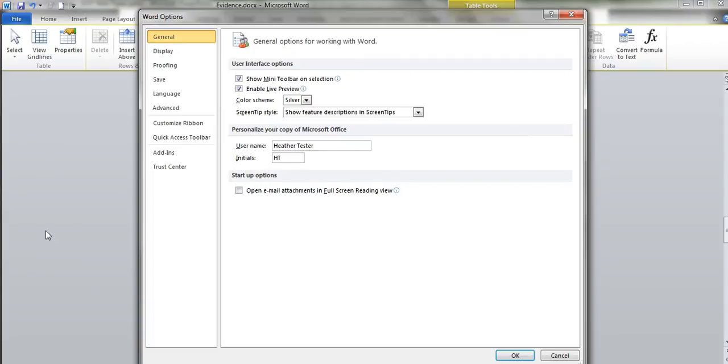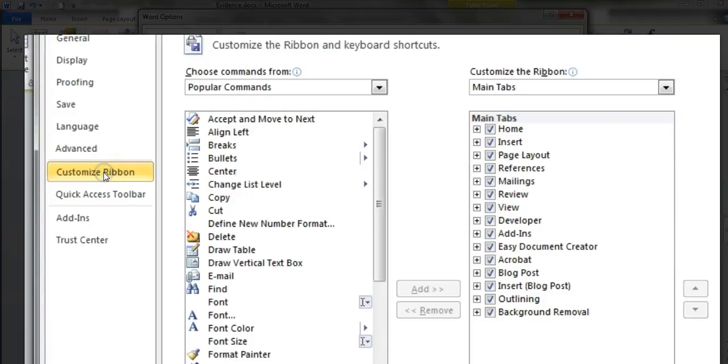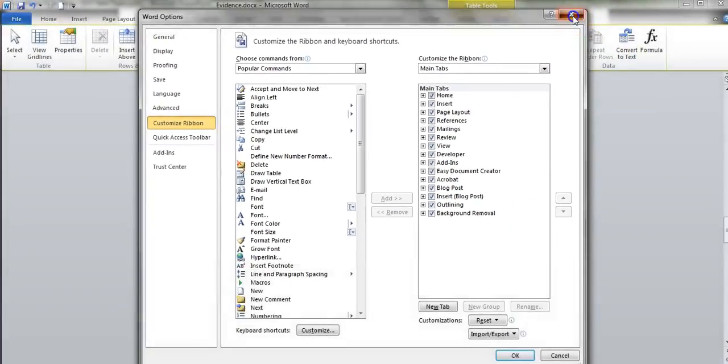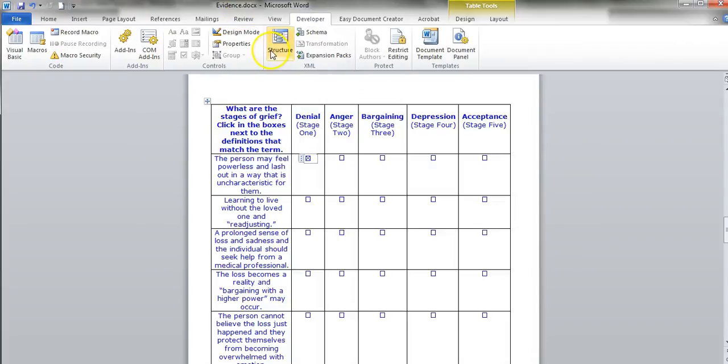I know some teachers now have 2016. Hopefully it's pretty similar. But if you go to Customize your ribbon, and then on the right-hand side, it is not usually checkmarked, but checkmark the Developer tab and click on OK. And then you have a new tab with more features.